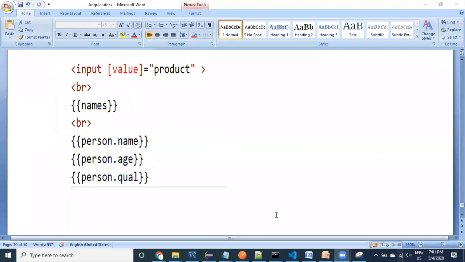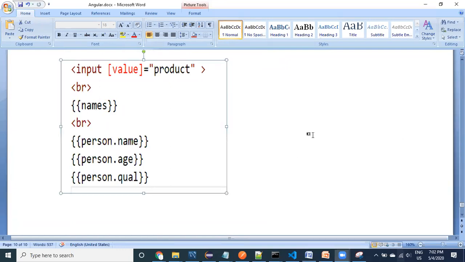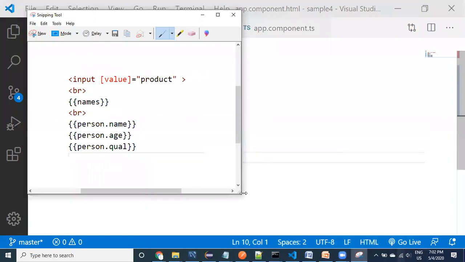With one string interpolation, can we take name, age, qualification at a time? Yes, we can. But this is a JSON object, right? Because it is a JSON object, we cannot read it directly. We have to use a pipe or something like that. Without using a pipe, we cannot read all the values at a time. We have to read value by value. Okay, so let me take the component class again.